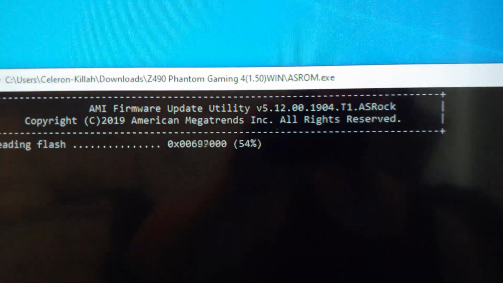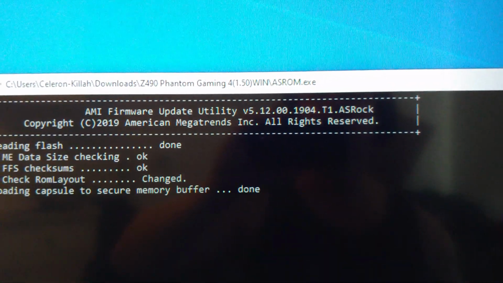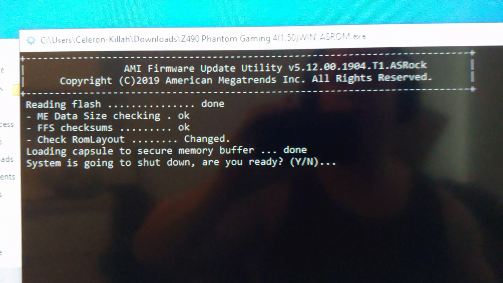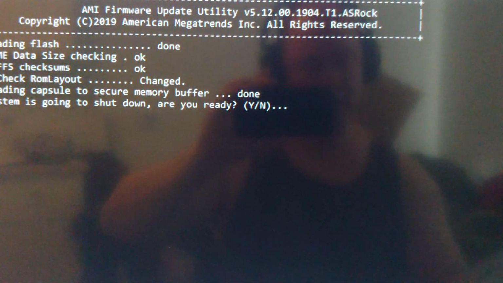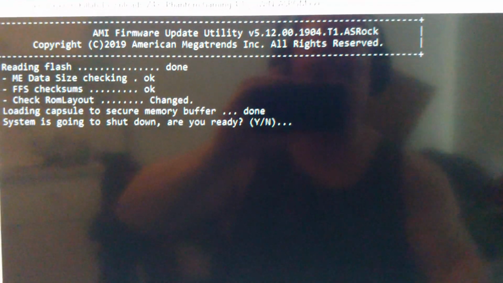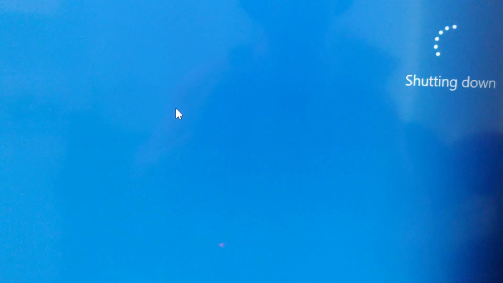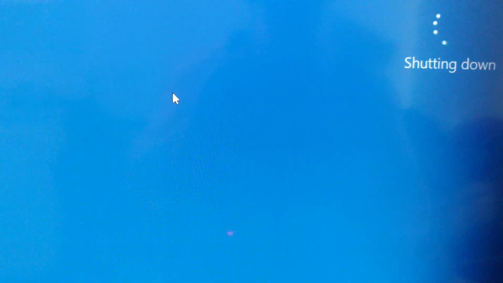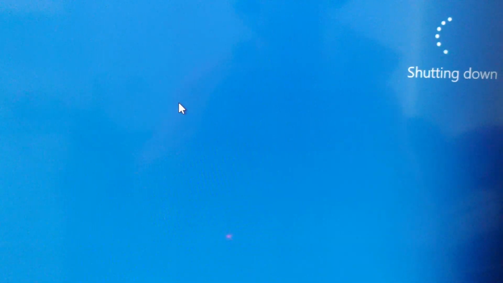And you see what's going on here. It is doing some stuff. Okay, system is going to shut down. Are you ready? Hell yeah, we're ready, right? Huh? Thumbs up. You guys can see my reflection, I'm sure. And boom. Shutting down. So hopefully this will go right into the BIOS and we will be happy campers.